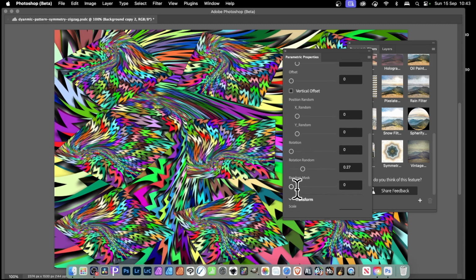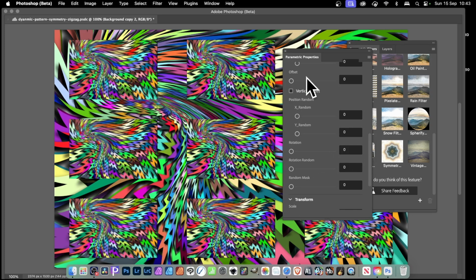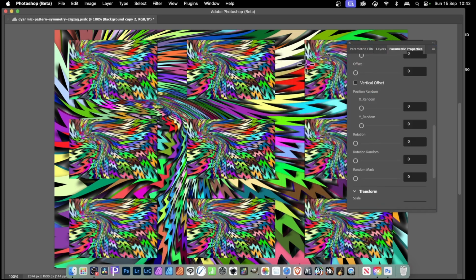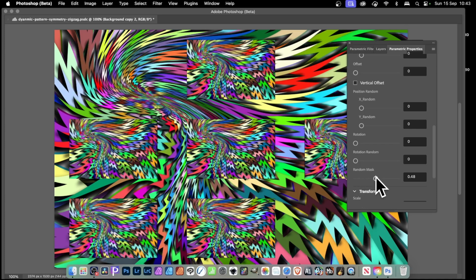Also, you got random mask. This one is slightly odd. So let's just push that back to 0. So you've got exactly the standard, all these things there, and let's bring the properties there. Random mask. If I just change that to 0.13, nothing appears to happen. If you go to 0.48, then mysteriously a couple of them vanish. It's a bit of an odd feature.